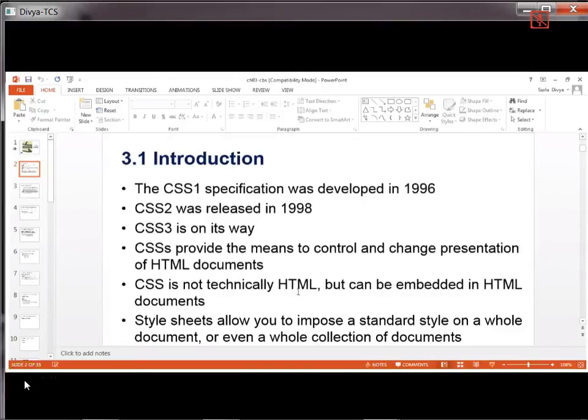On through the introduction of cascading style sheets, which was developed in the year 1996, and later it has two more versions, CSS 2 and 3. As per your textbook, CSS 3 is still on its way, but currently it's completely released and we are using this in our projects. So the main intention of CSS is to provide the presentational elements, like for whatever static text you have written in HTML. CSS provides the means to control them as well as change the presentation of the HTML documents.